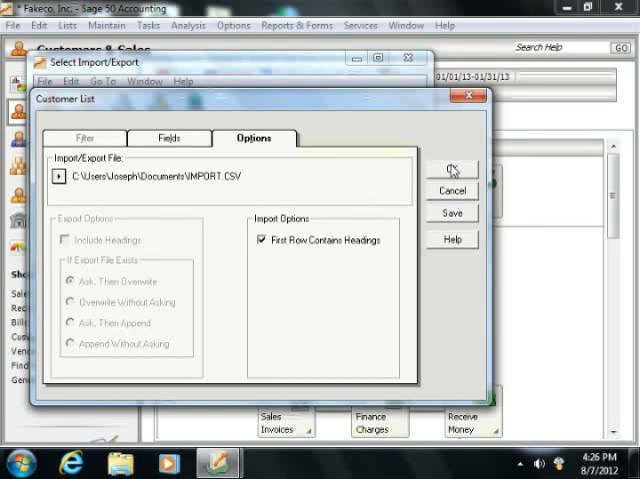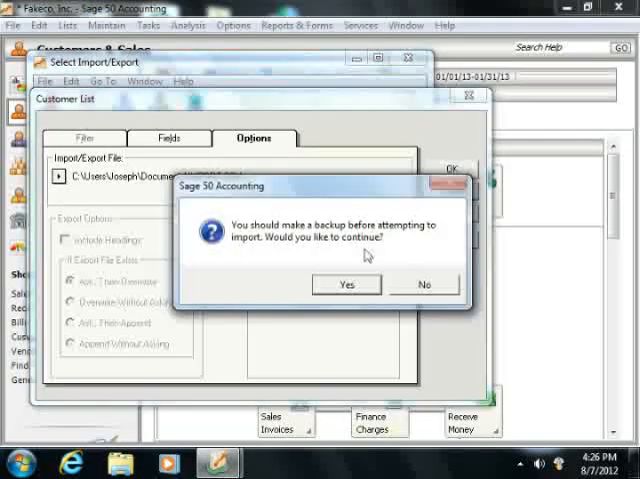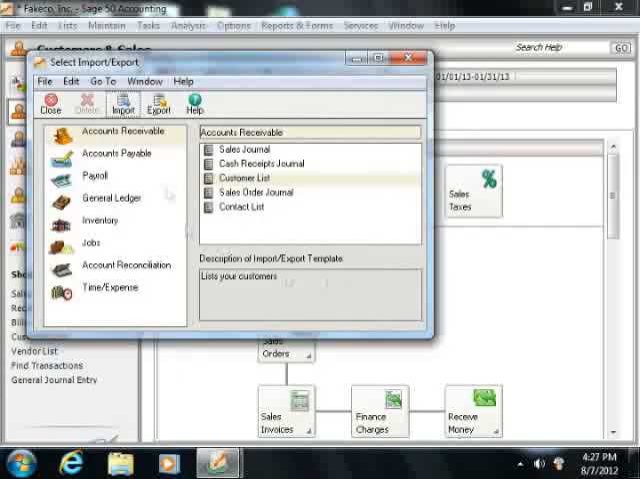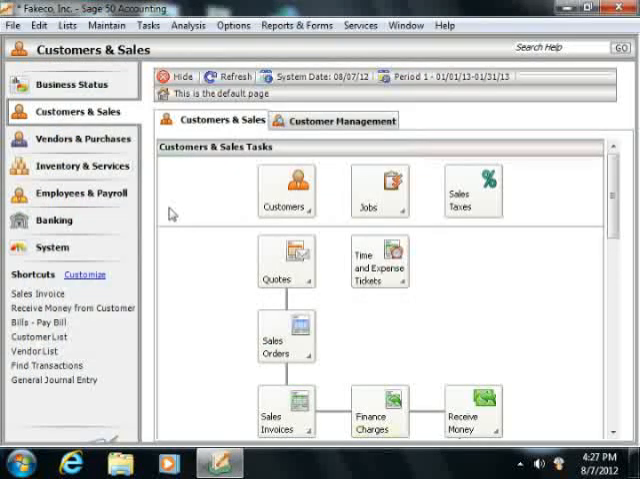You'll be notified that you should create a backup before attempting to import data. If you do want to create a backup, click No when Sage 50 asks you if you want to continue. Then create the backup and repeat the steps you just took to import the file. Now, if you did not want to create a backup first, simply click Yes to continue and import the information.